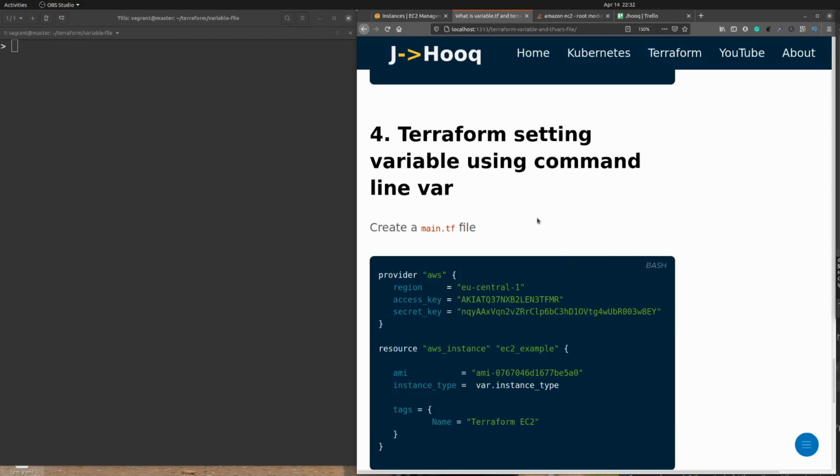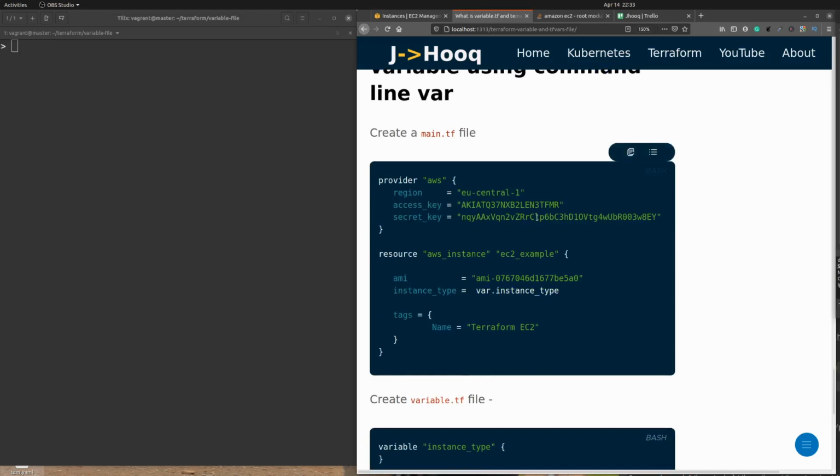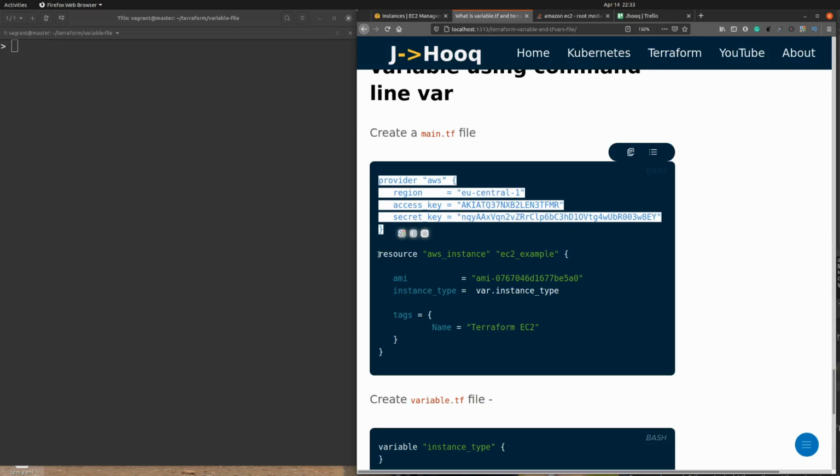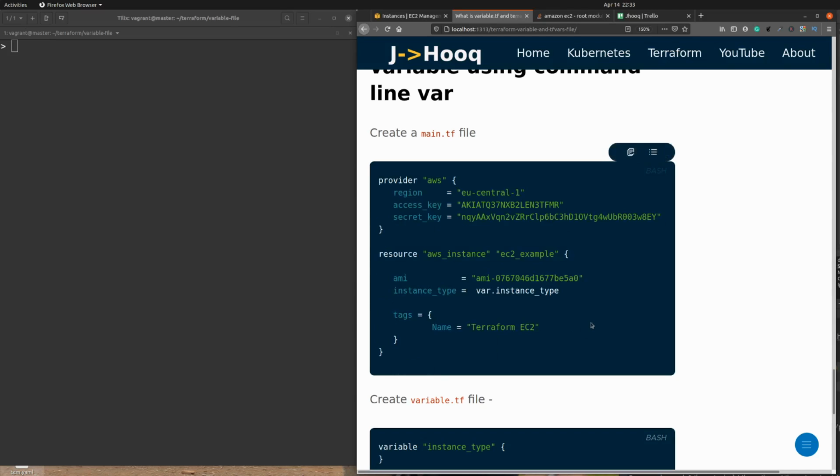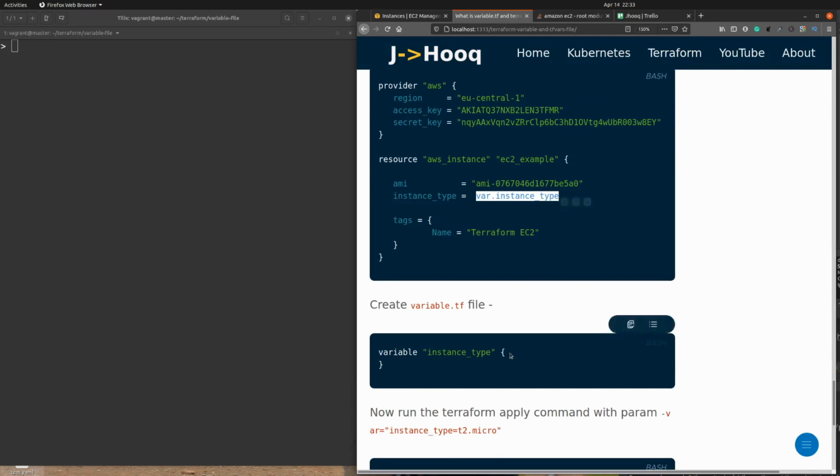Moving to the next topic, where we are going to supply the same variable using the command line. So here, first of all, I'll explain how we can achieve that. First of all, we need to create the main.tf file, and the file is pretty much the same. We are going to create a provider, and then we are going to create a resource, that is our EC2. And here we are going to declare a variable, that is var.instance_type. So that's our variable, and it will hold the value t2.micro. Then secondly, we are going to create a variable.tf file, and this variable.tf file will be empty. It will only have the variable name inside it.